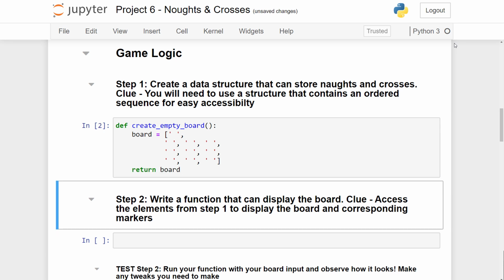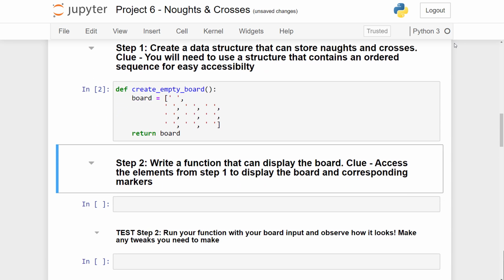Moving on to step 2. We then need to write a function that can display the board. And we're also given a clue here. We need to access the elements from step 1 to display the board and the corresponding markers. So let's think about this for a second. We've created a function that creates an empty board. In other words, we can access by indexing the list that we created in step 1, but we now need to display the board. And the way that we've been displaying items in previous projects is by simply using a print statement.